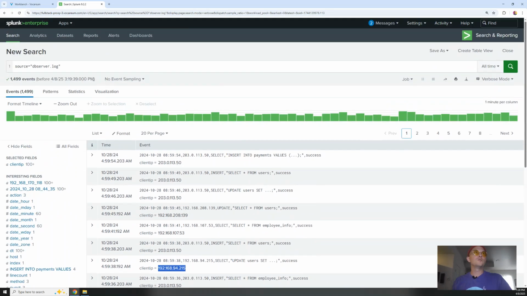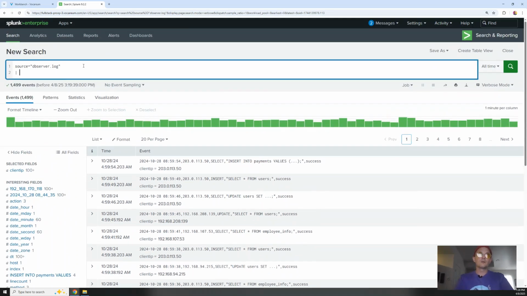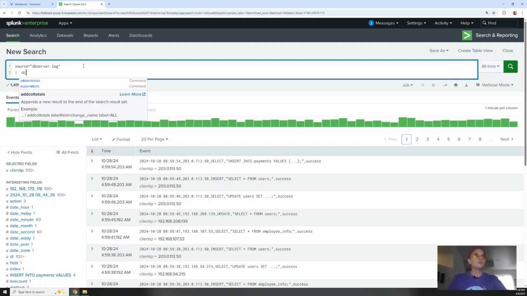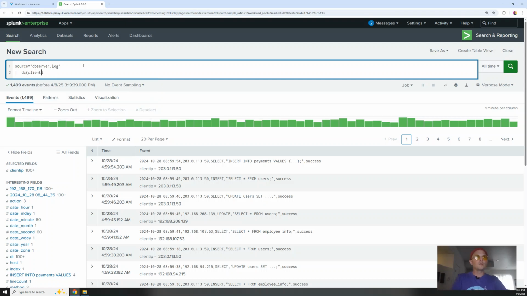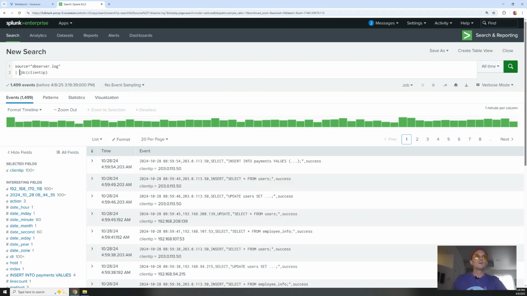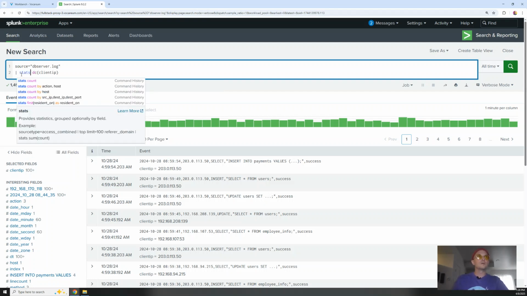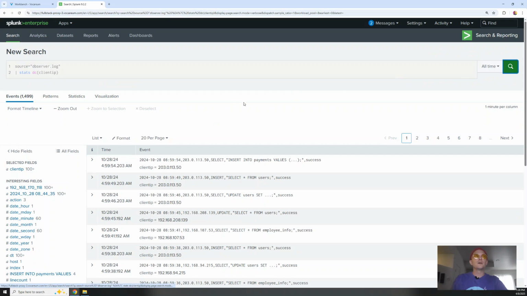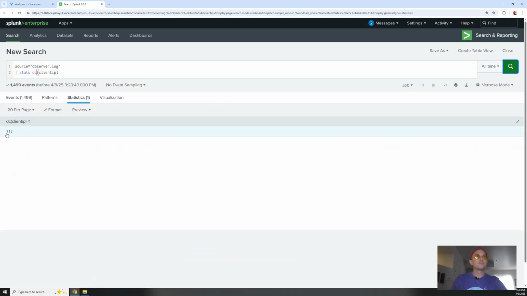So let's do a distinct count of client IP, see how many there are. Stats, we need to, it didn't link properly. You saw by the color it was gray because I didn't have that part in. So let's try that. 717. Okay.